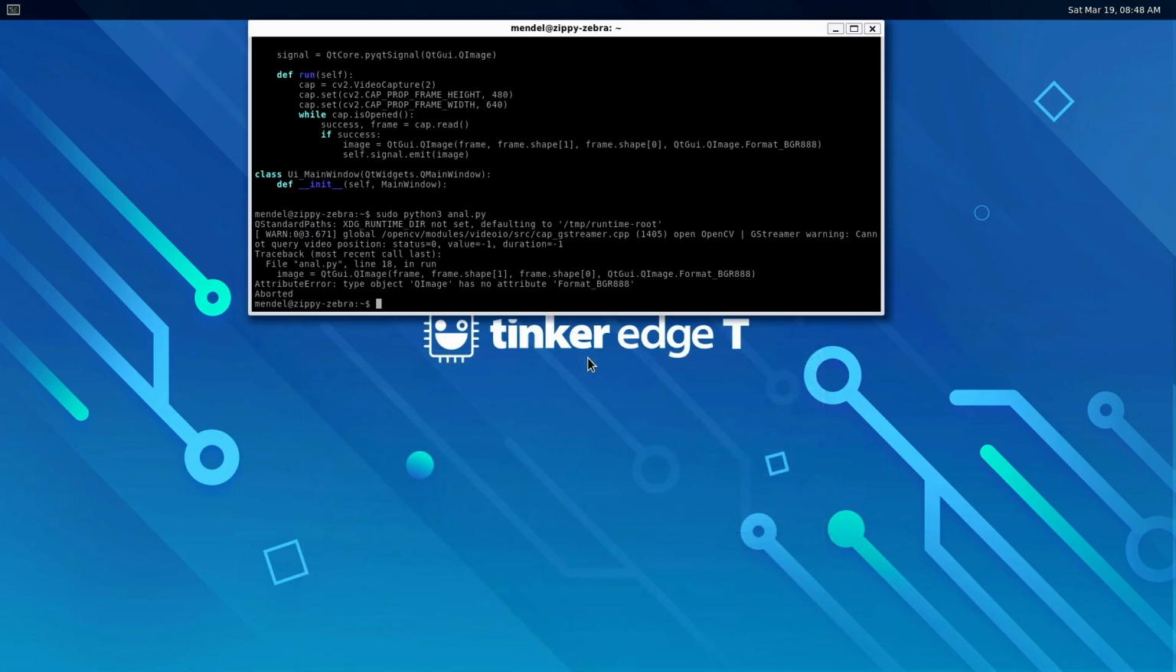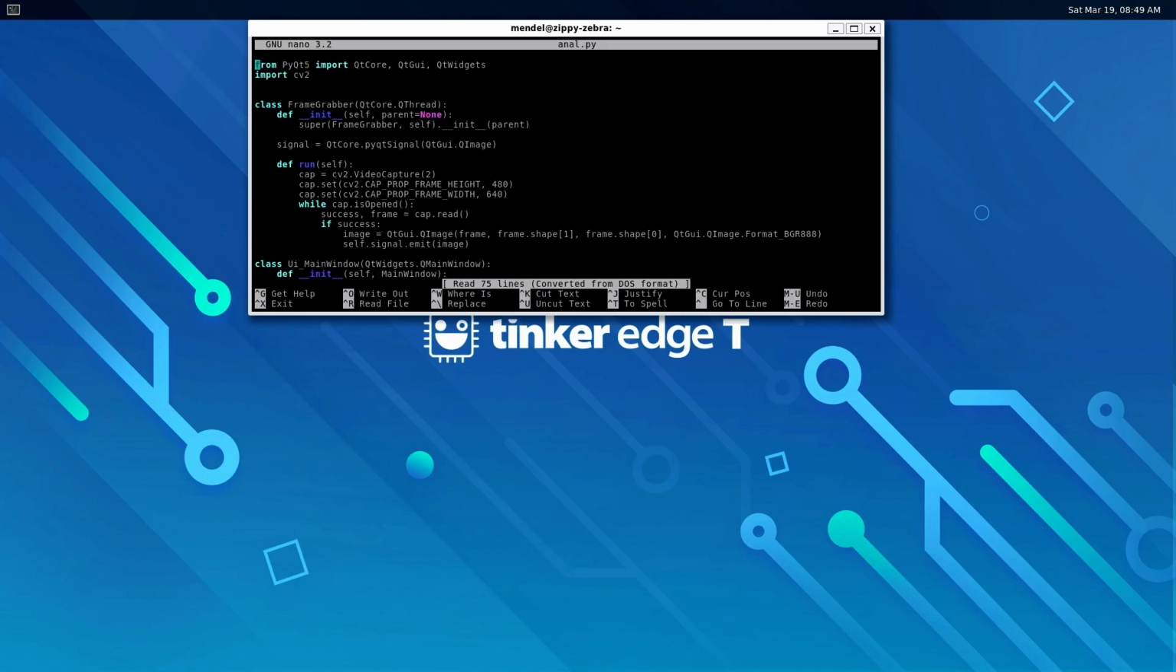And we're still getting an error. Hopefully this is the last one. So it says attribute error, type object QImage has no attribute Format_BGR888. This is an easy fix. So we'll sudo nano back into our script again. And line 19 is where the culprit is.